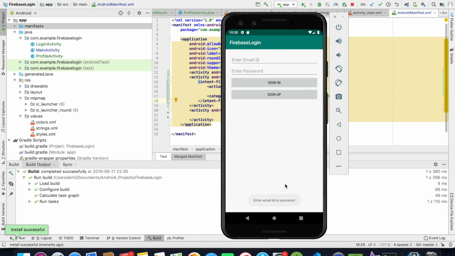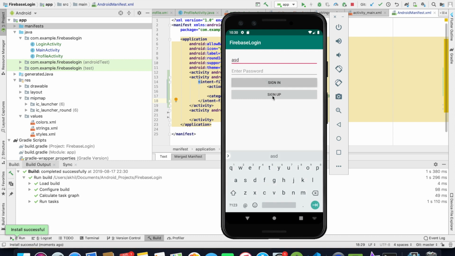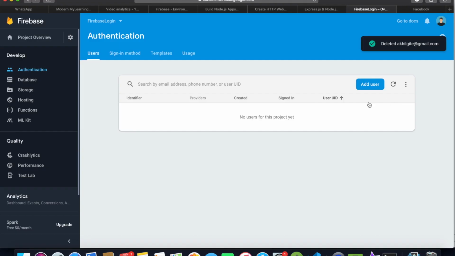If I click on the sign in button without entering the email ID or password, this is the validation we have added. It says, enter email ID or password. So now I'll do one thing. Can you see there is no user in the Firebase?